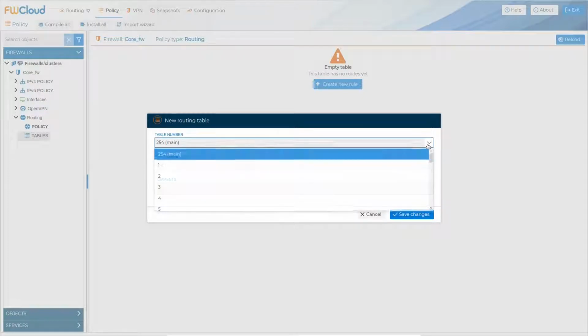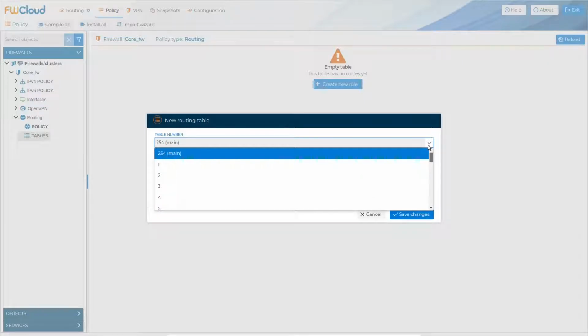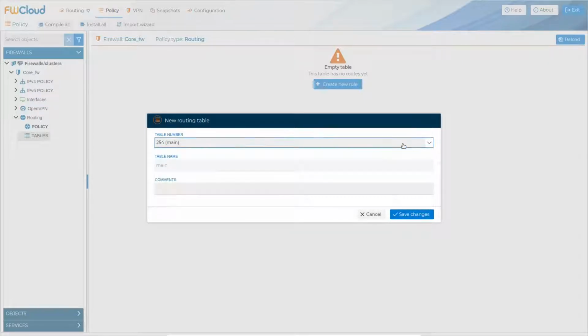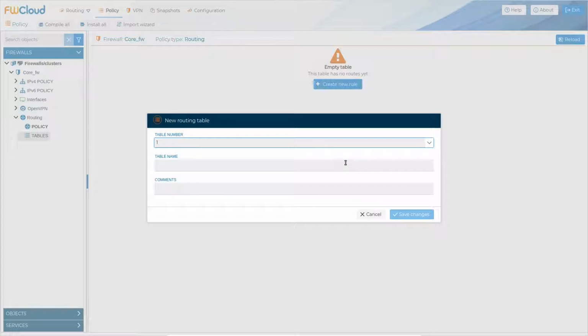Every table requires a number which will be the identifier of the table. We can use for our custom tables a number between 1 and 250. Also it requires a name. We can also use the already defined by the system, main table. We are going to create a table for the traffic of the provider A. We select the ID for the new table and give it a name.